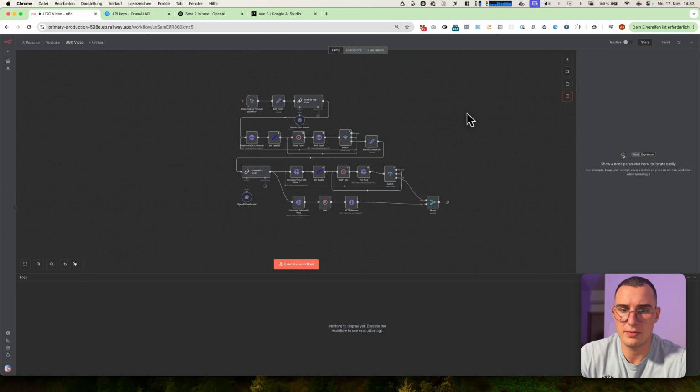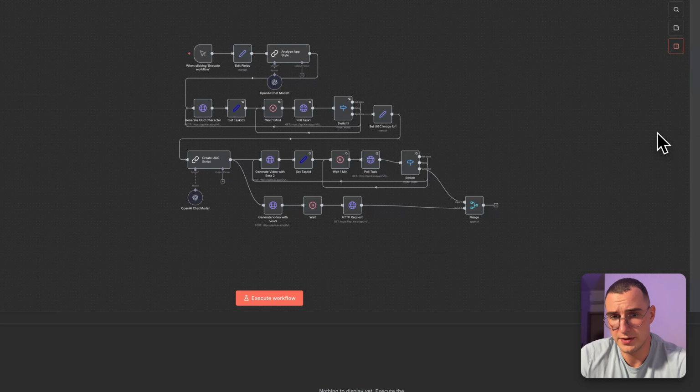The goal is simple. We will start with the product image and the product description as inputs. And from those, we will generate a fully automated UGC style video. This video can be shared on TikTok or on every other social media platform to promote our application. All right, let me walk you through this workflow.